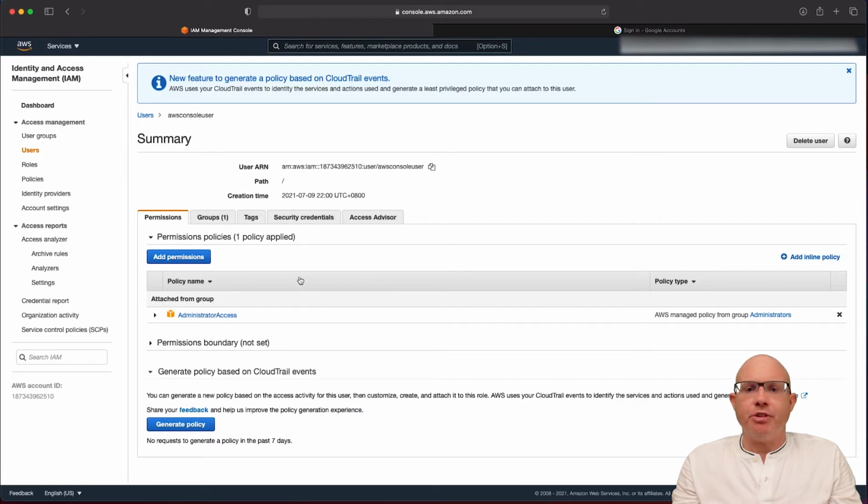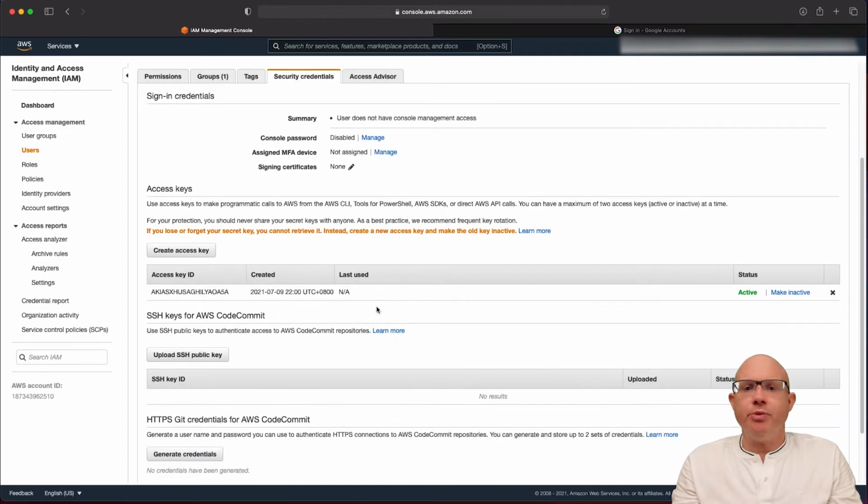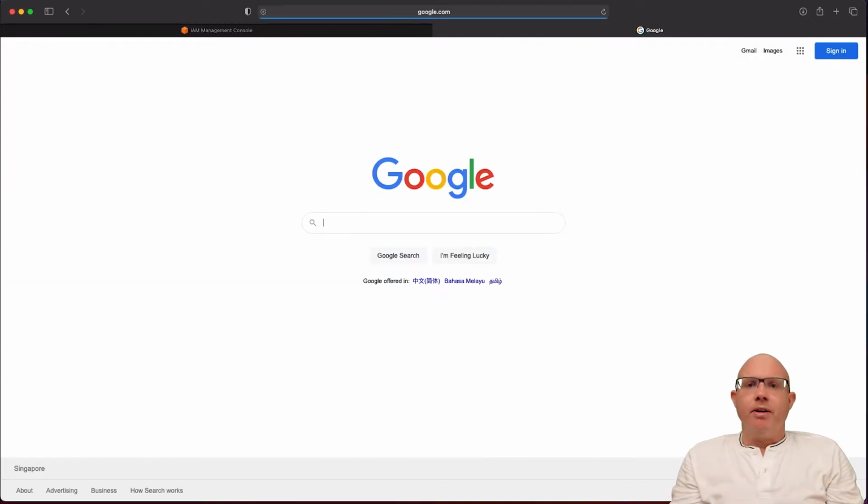If you forgot to download or copy the keys and need new ones, you could create new ones here under the security credentials. The secret key will only be visible once you have created the access key. After that, it will not be visible anymore, and you will have to create new keys if you forgot to save them.